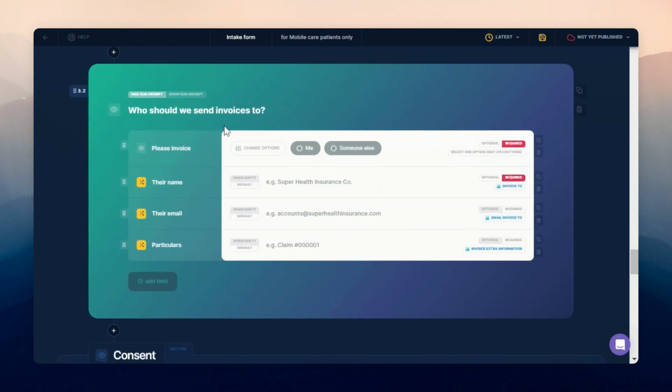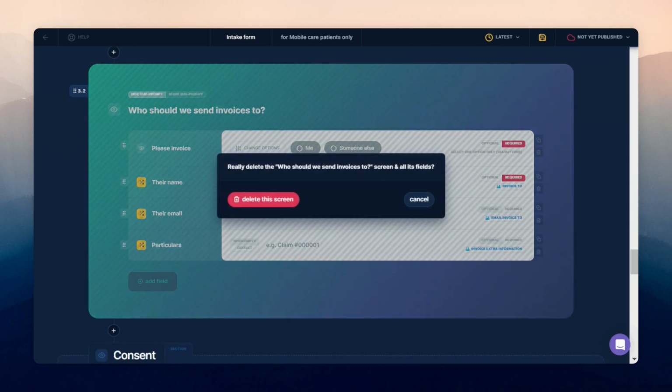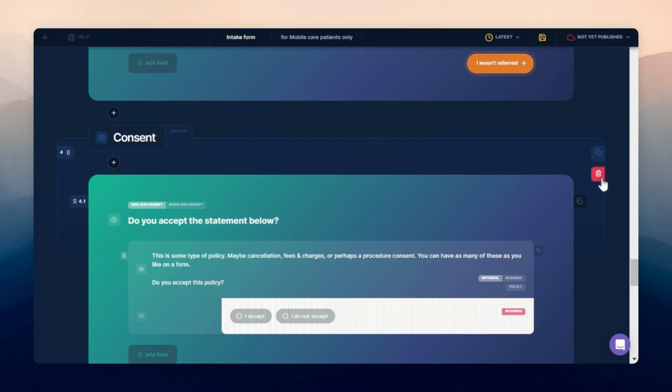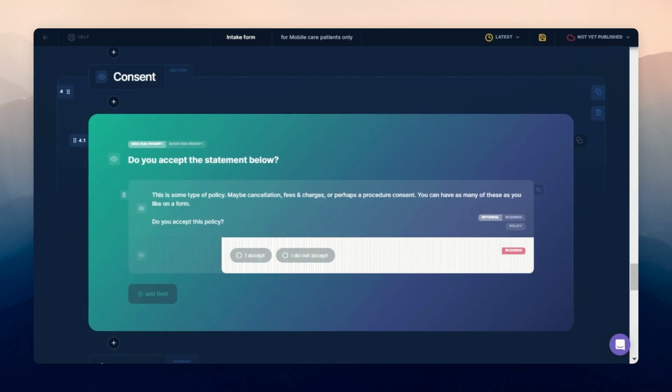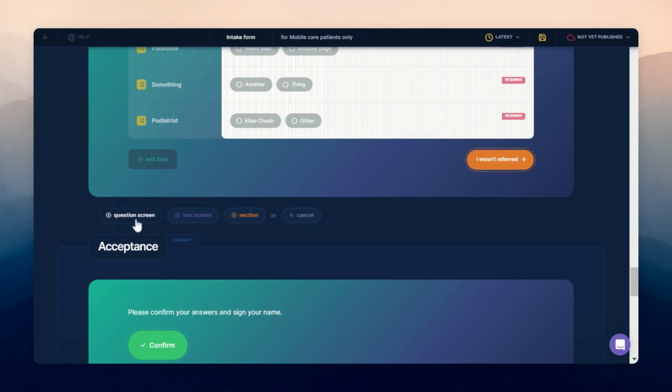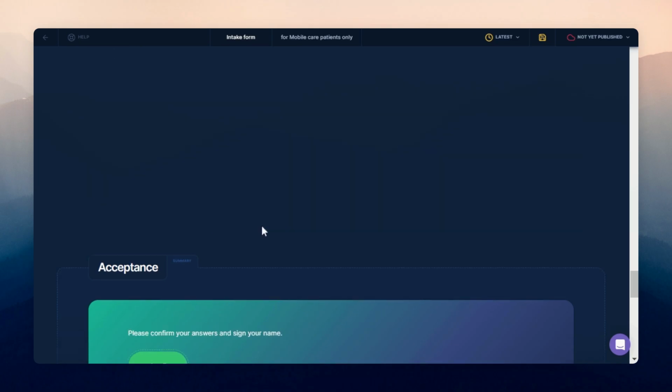This one I'm keeping as is. Who should we send invoices to? I'm going to delete this. Okay, since my form is just an intake form, I'm going to delete this entire section for consent. There. And I'll need an extra section for medical history.